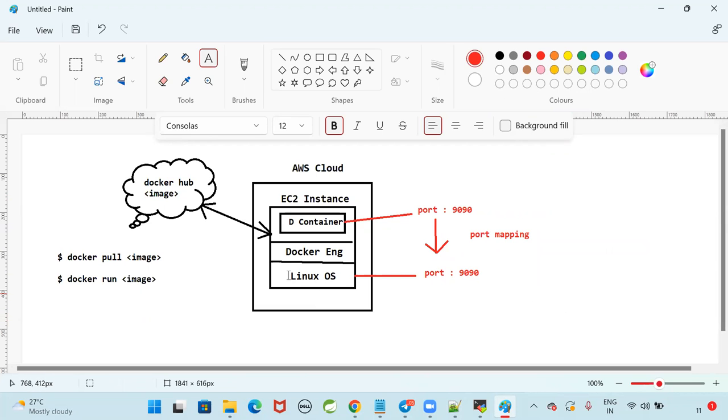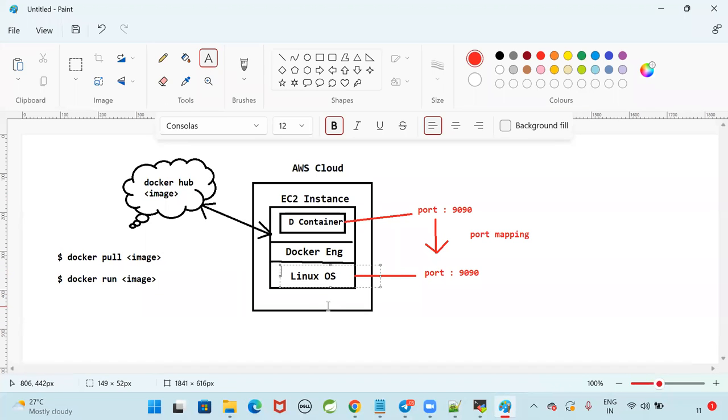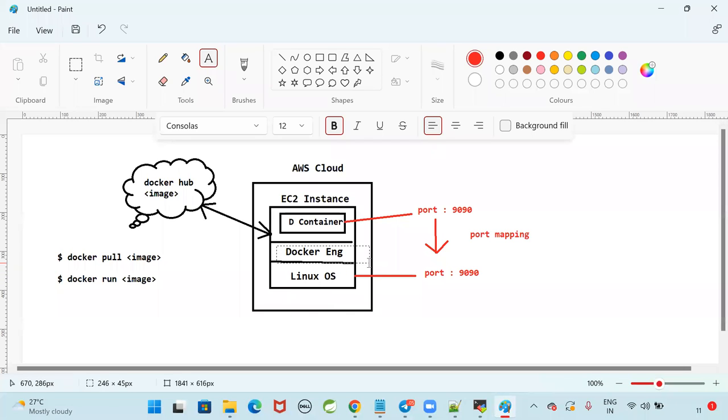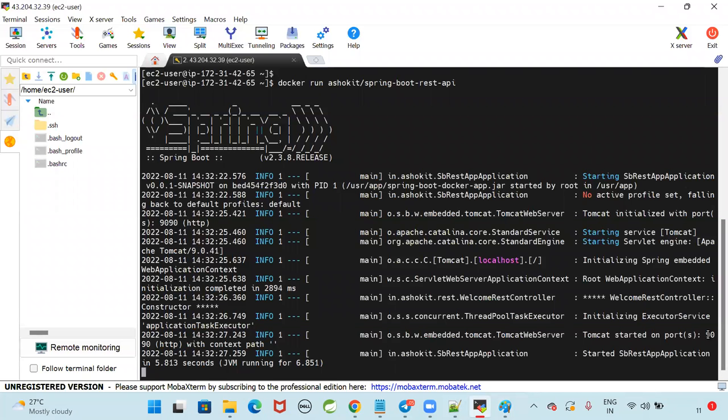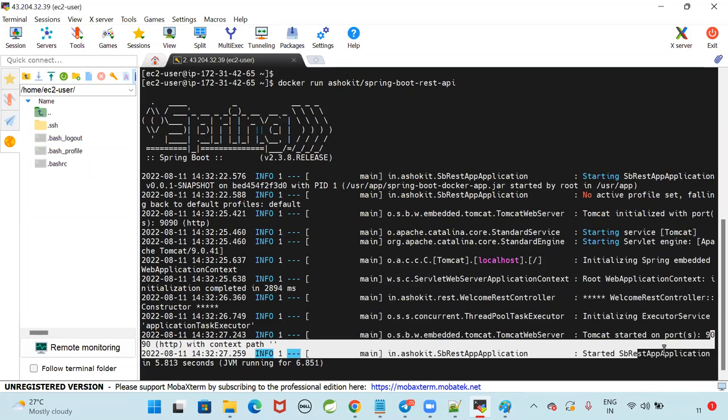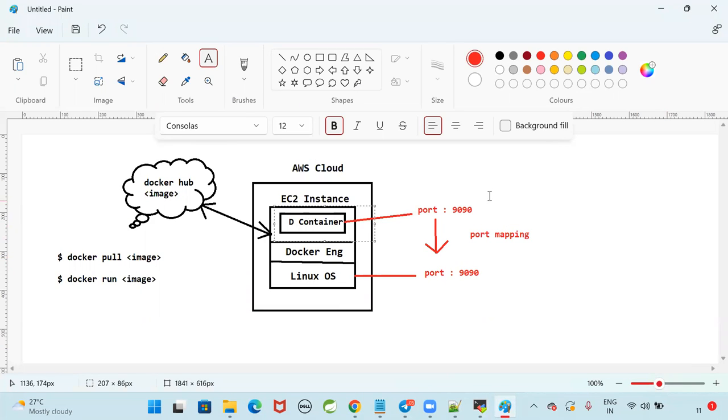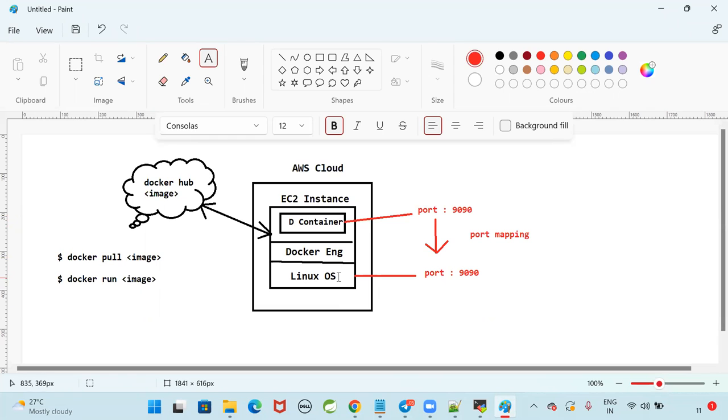The application is not running in the Linux machine directly. Inside the Linux machine, we installed Docker. Using that Docker, we create a Docker container. It is a kind of OS level virtualization. Now, the Docker container is running. It is one box, and inside that box our application is running. What is our application port number? The application port number is 9090. You can see my Spring Boot application running in the Tomcat server on the port number 9090. Now, that container port we need to map with our OS port. Then only we can access it.